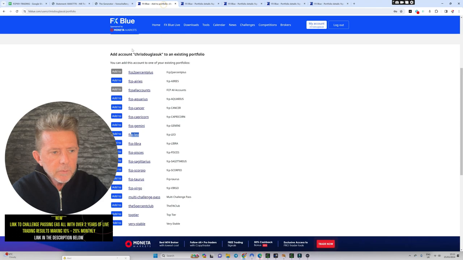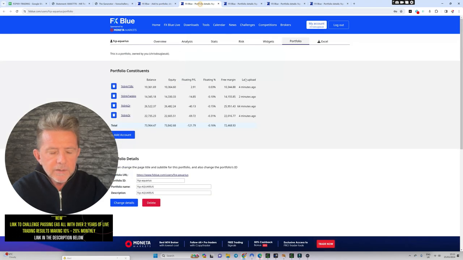And if we come into FX Blue and we open up Aquarius here, we can take a look inside and see how many different expert advisors, how many different bots actually make up this portfolio. And as you can see, there's actually four of them. Four completely separate bots trading different things on different time frames. And you can see, if I refresh the screen, you'll see that FX Blue are updating these results every minute or two anyway.